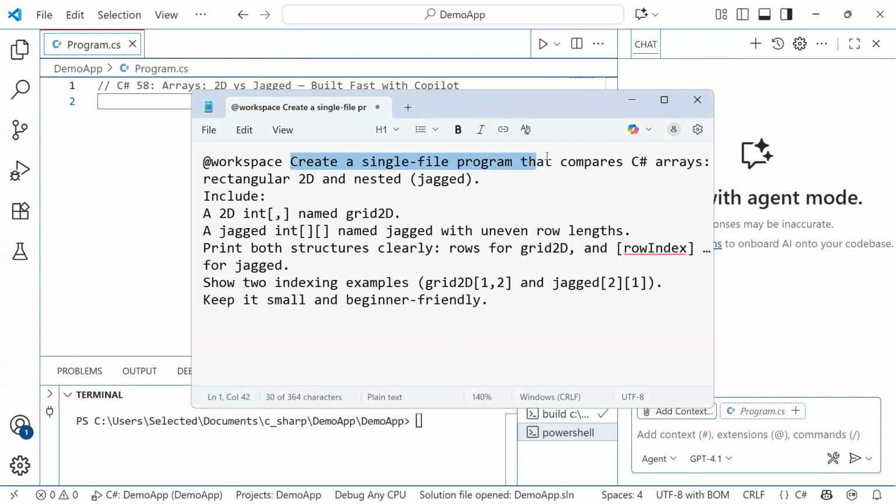Then I ask it to create a single file program that compares C# arrays, a rectangular 2D, and a nested or jagged. So both mean the same thing in this case. So include a 2D. I actually tell it it's an integer, and I want it to be called grid2D. And then I ask it to create a jagged integer. Again, data type is an integer, and I name it jagged. And I'd like it to have uneven row lengths, just to show you that this is possible with jagged arrays, but not in grid, not in 2D arrays.